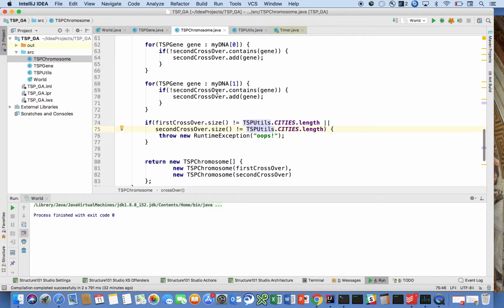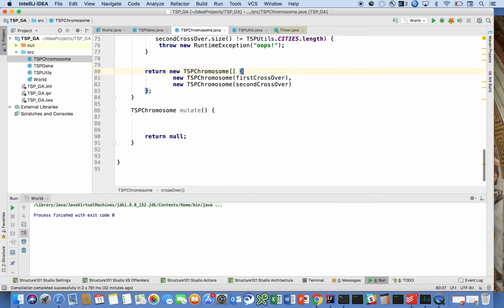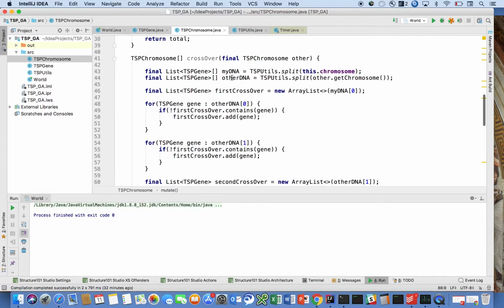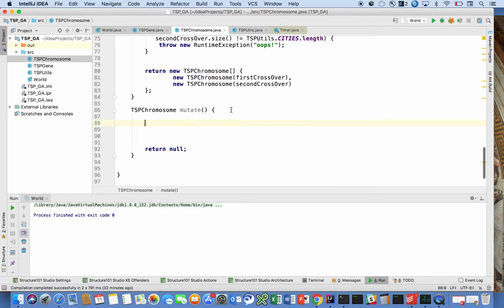Okay, so I think our TSPUtils class is now done, and we just need to start to define the mutation operation. The mutation operation is actually a lot simpler than crossover, right? And notice that crossover didn't actually modify the first or the second original sequence. It actually created two new ones that were returned. So here we're going to return one new one.